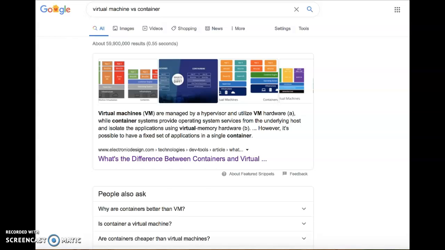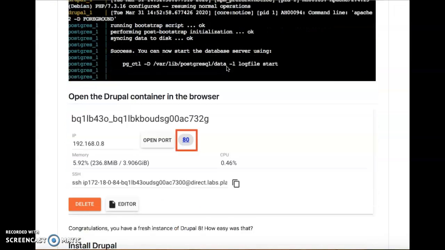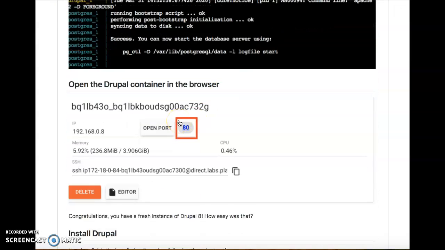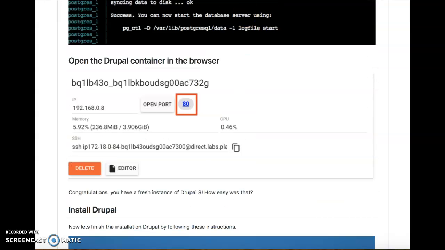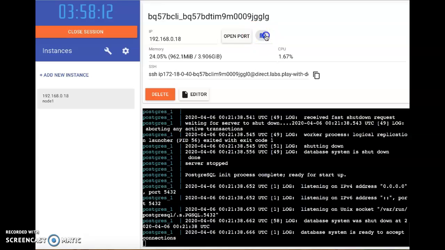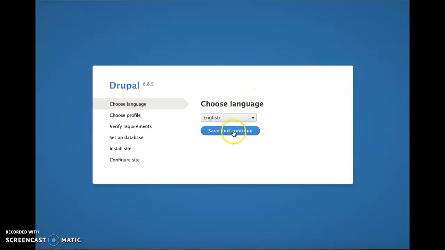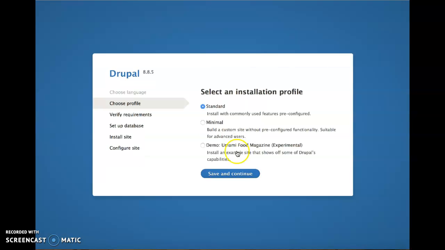And the next step is it's going to open in port 80. There's a million ports out there. It decided to do port 80. And once that is done, port 80, bam, you should have Drupal. Start a Drupal account, build your own website.